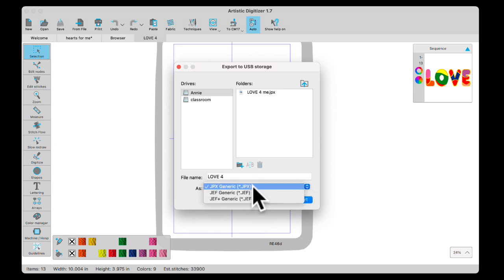Down here, you have options of JPX, JEF, and JEF Plus. Your JPX is your JEF file that has all your information plus a graphic thumbnail. So I always use the first one on the top. That's the one I use. And the other thing is, let's go back up. When I go back up to my EMB, I only have the EMB folder. I don't have any designs here.